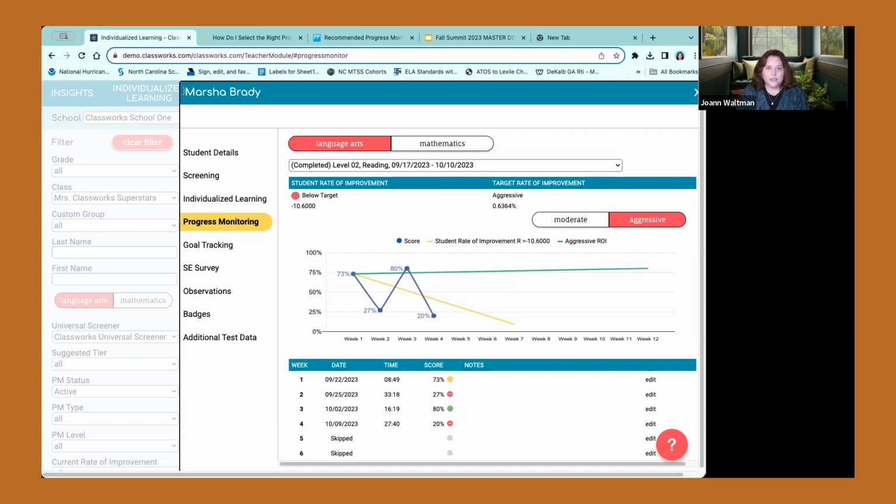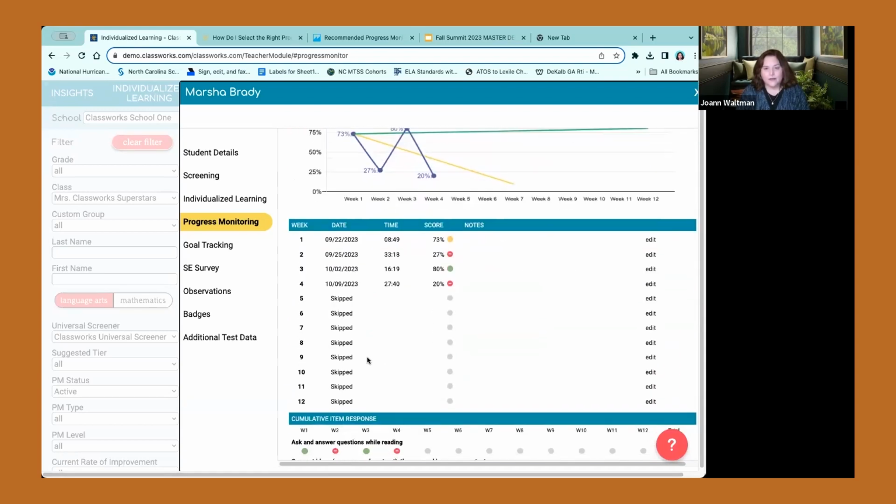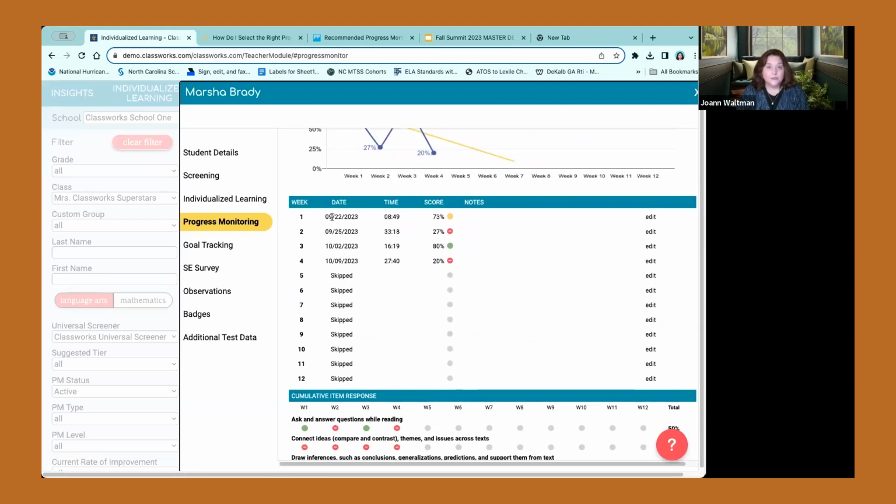So as Marcia comes in and completes her progress monitoring probes, there's a bunch of things that I can see on this screen. At the top, I can see how she's graphed. How did she do each week? I can see a list of the dates she took a progress monitoring probe, a quiz, how much time she spent, and what her score was. And all of these are listed here as skipped because her teacher stopped this session and started a different one.